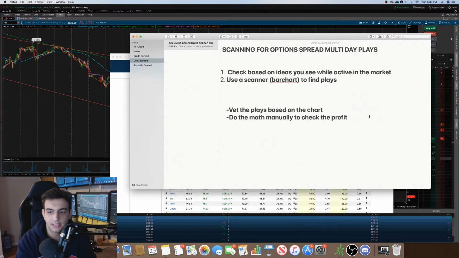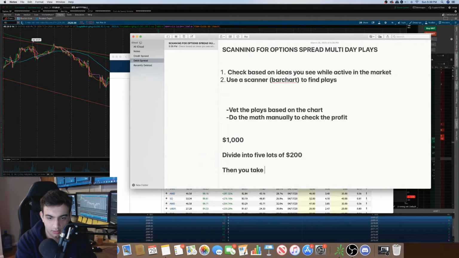But remember, the main idea here is that let's say you start off with $1,000, and you divide it into 10 lots of 100, or let's say we'll do 5, just because the math is a little bit easier with 20% rather than 10%. Into 5 lots of 200, right? And then you take one trade at a time.